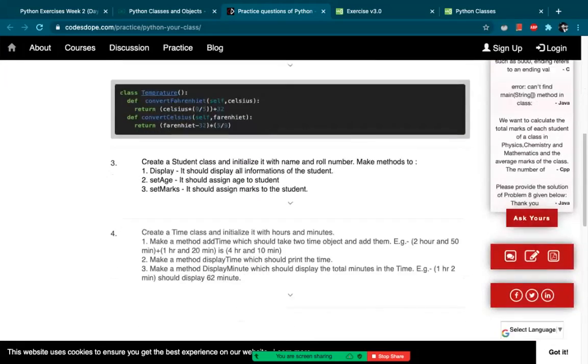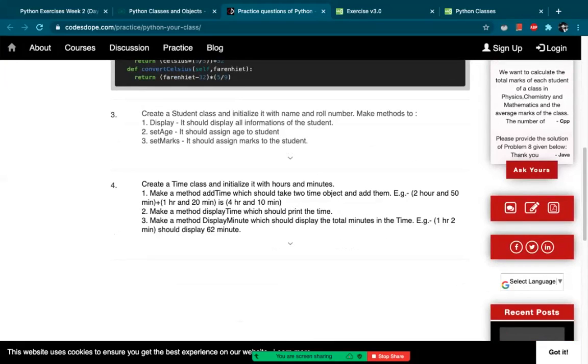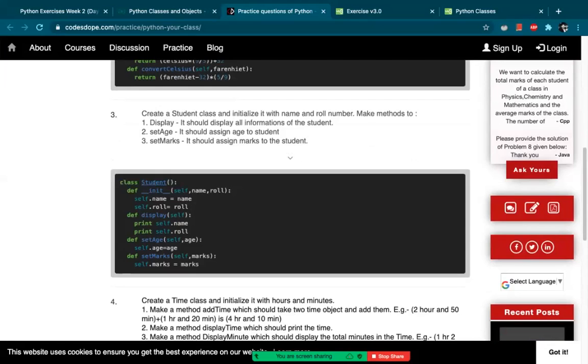Then create a student class and initialize it with name and roll number. Make methods to display, set age and set marks. So you have basically class of a student and you're initializing the name and roll number. Similarly, you're doing self.name, self.roll. Now the first method, what should it do? It should display all the information. So it will be simple. Just print self.name, self.roll. Here single brackets are not used, but if you're using Python 3, you will have to use brackets before printing it.